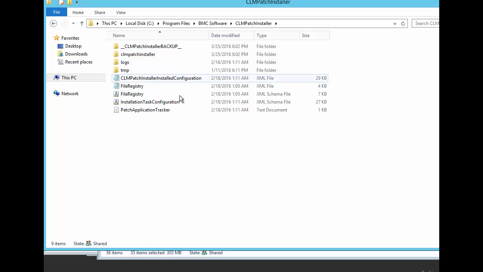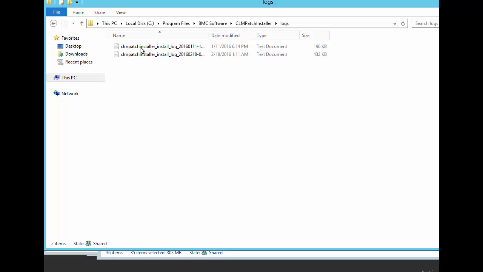Then let's check the logs created by the installer. We have a logs folder here which copies all the installer logs. So we can check for any severe or warning messages in case of failures.